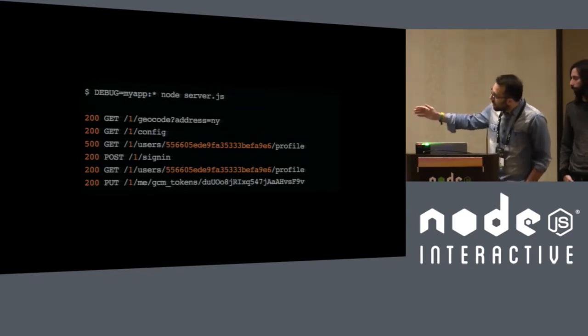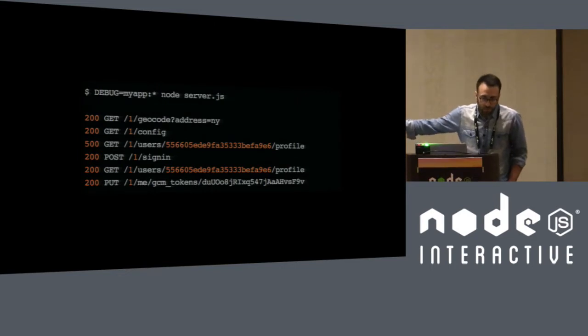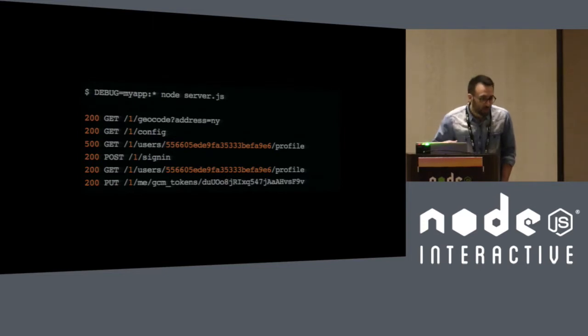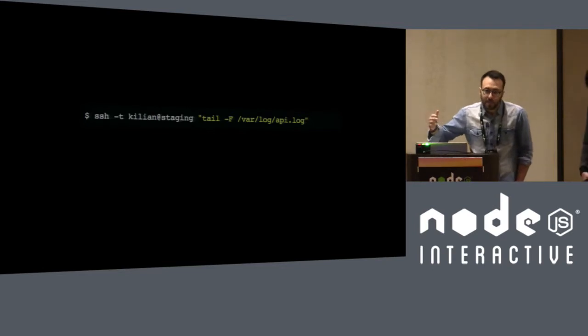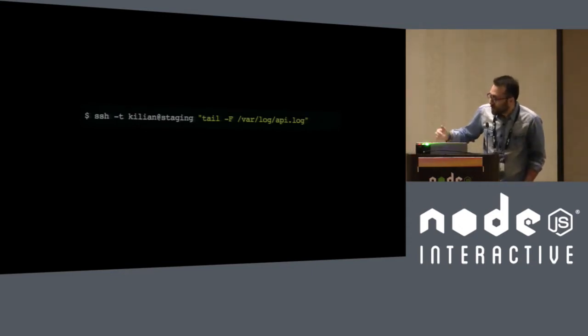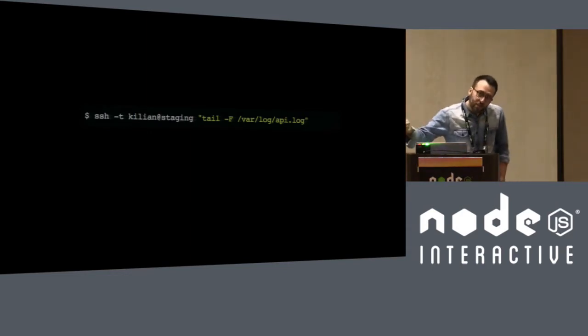So this is what it looks like when I run my Node app locally. On my terminal, I just use debug, and then I see the output of the application through the standard output to my terminal session. When I move my application to the server, it's probably going to run through a daemon, and it's going to log to a file, probably. So in order to achieve the same result, I need to SSH to the machine and remote tail the file.